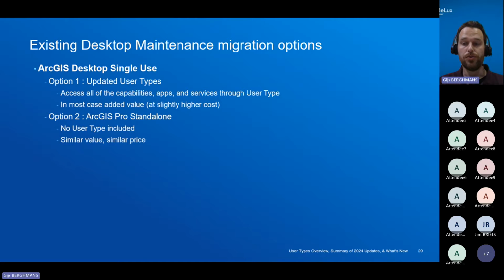The other option is to choose an ArcGIS Pro standalone. This does not include a user type, so you will not receive the additional benefits. Instead, you will receive a similar value and a similar price compared to your initial situation.